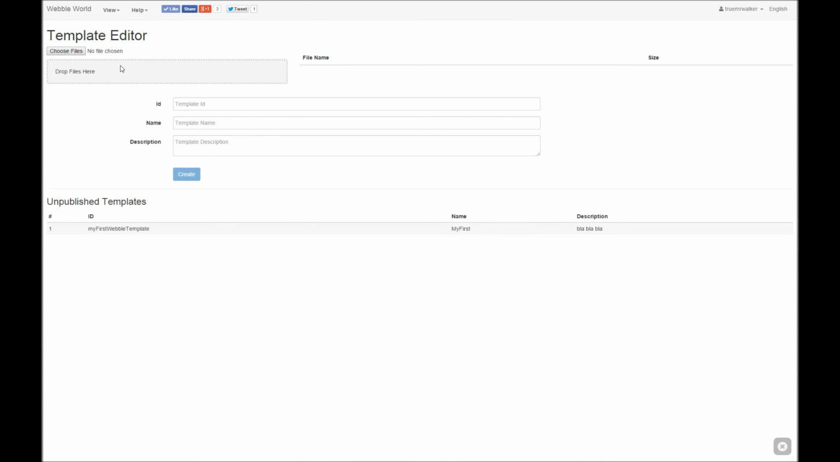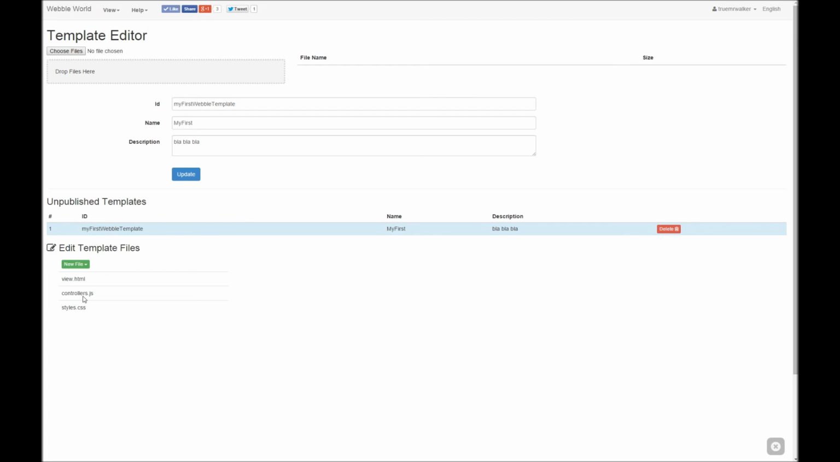So a quick recap. To develop your own templates, you can download the developer's package or work with the built-in editor. Just give it an ID, name and description, and then add the files that you need, both your own files by dropping them or the ones that are pre-made. If you don't like what you're working with, you can just delete it.